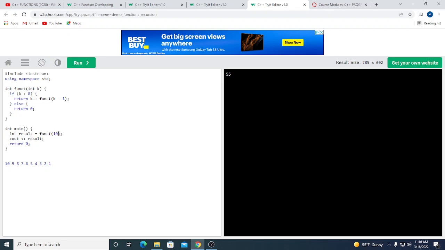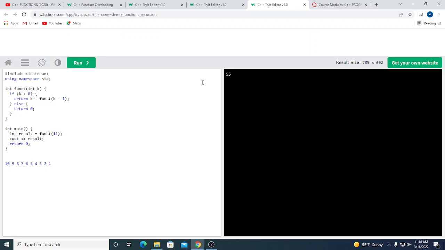Let's just say I turn this into an 11. Now what's the result going to be? Basically all you're doing is putting an 11 right here, right? So 55 plus 11 is going to be 66.